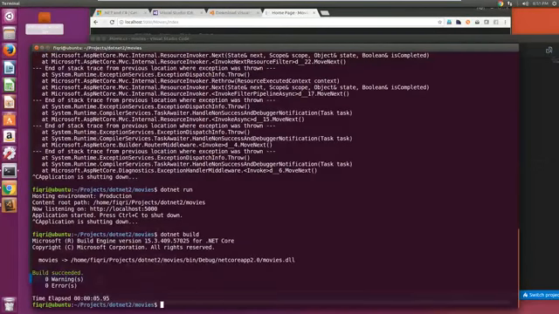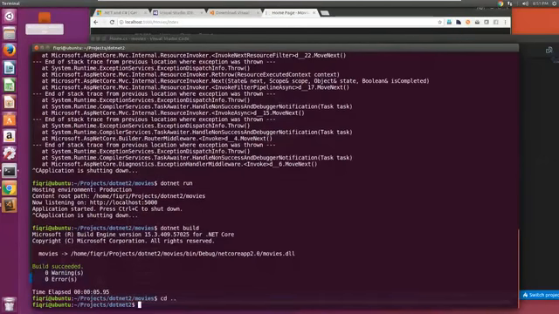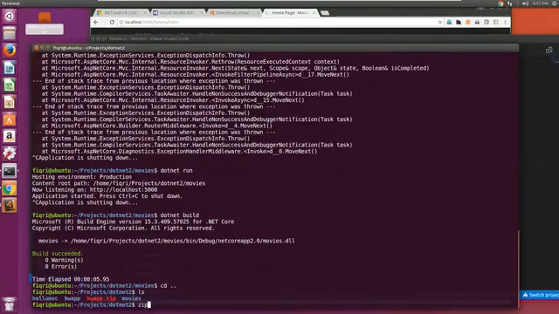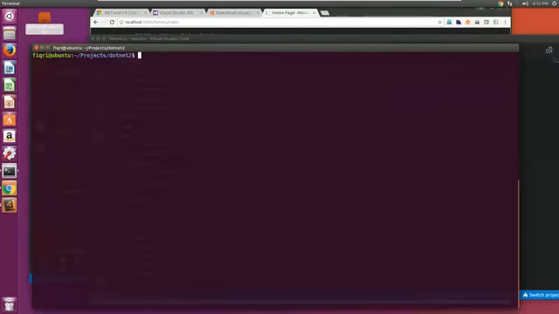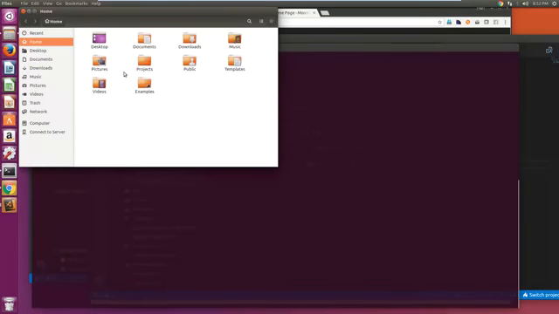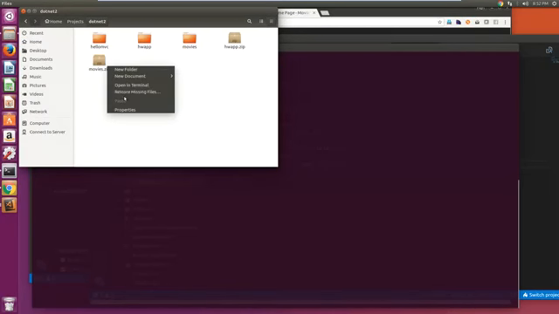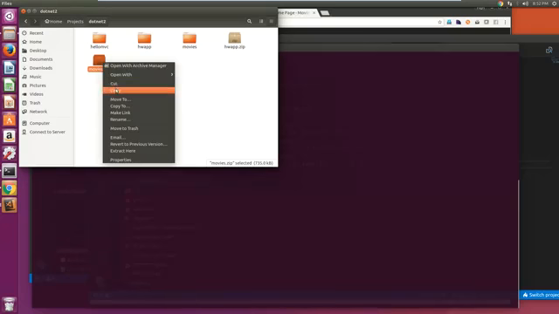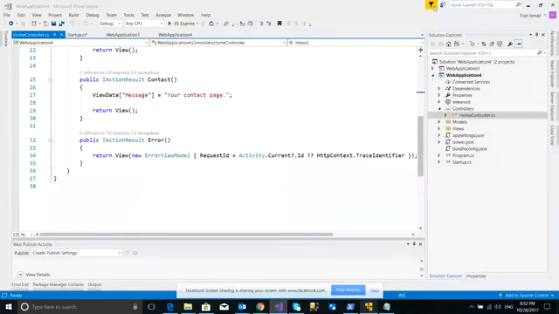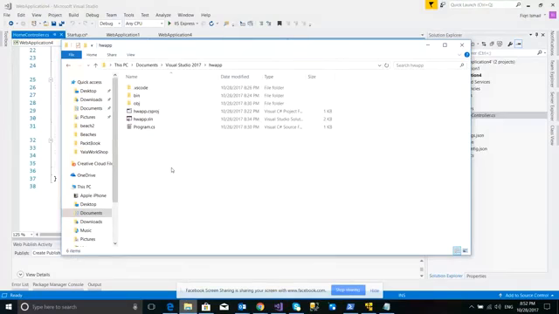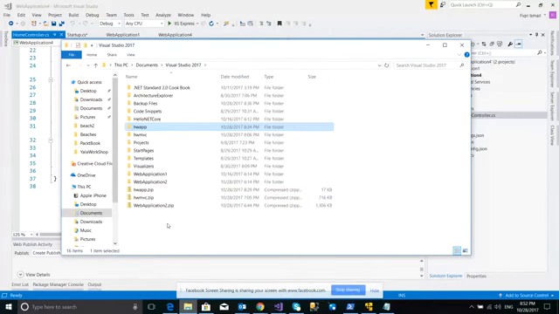Now I have my ASP.NET application up and running here. What I'm going to do is zip it and move it to Windows. I'm going to say zip -r movies.zip movies. Clear. Now I have my zip file. I'm going to go to my file manager, under projects .NET 2. This is my movies. I'm going to copy it.